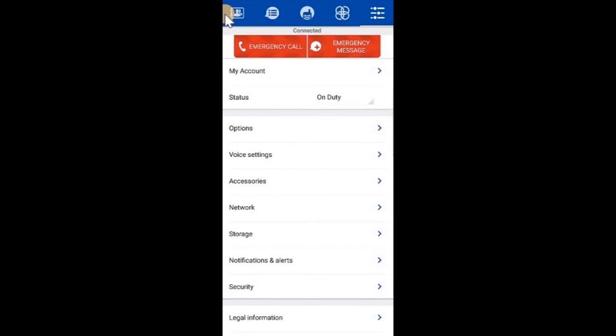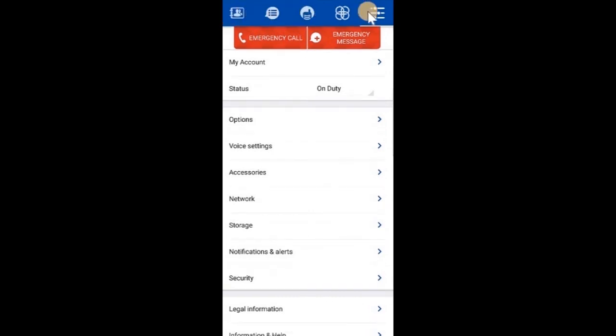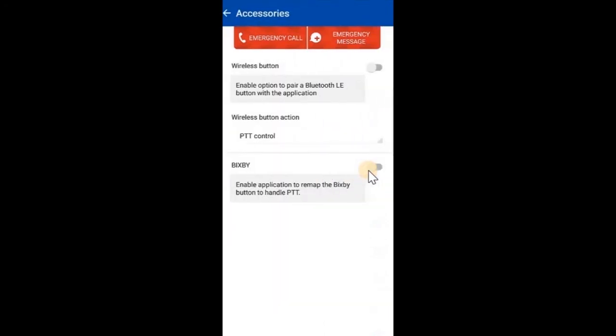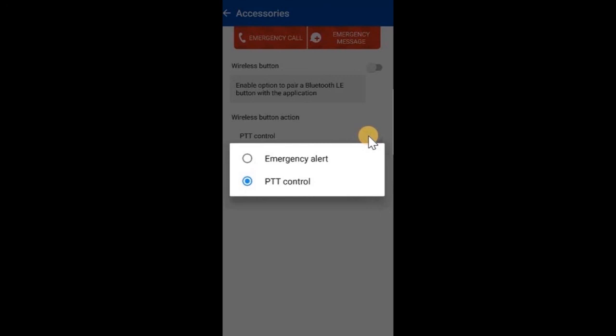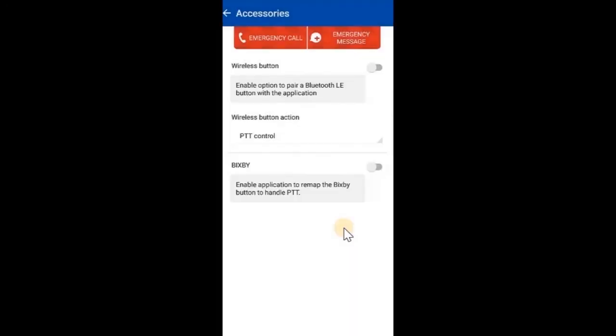In terms of accessories, you can access the accessory options from the settings tab. Inside the accessory options, you will be able to activate a wireless Bluetooth button to be used with the Team on Run app. This wireless button can be used for push-to-talk communication or to activate an emergency alert to the emergency team set within your account.